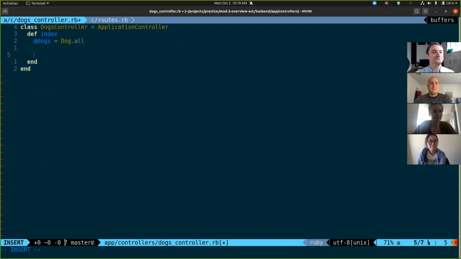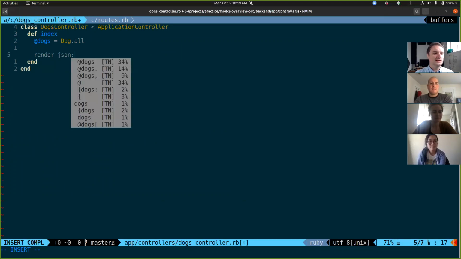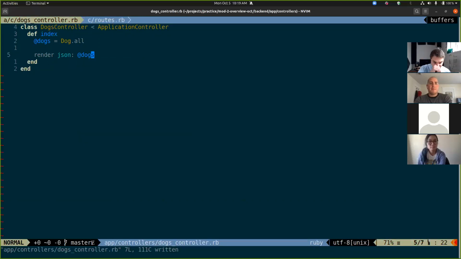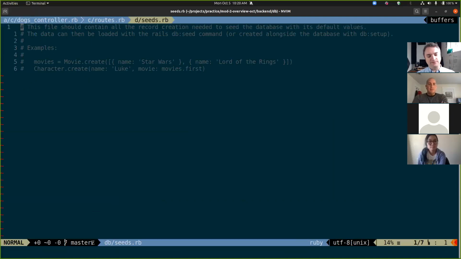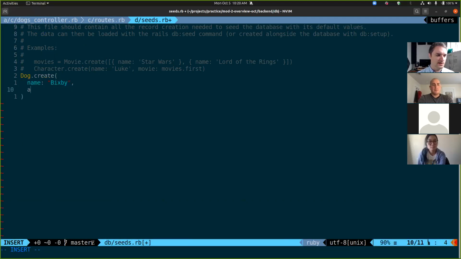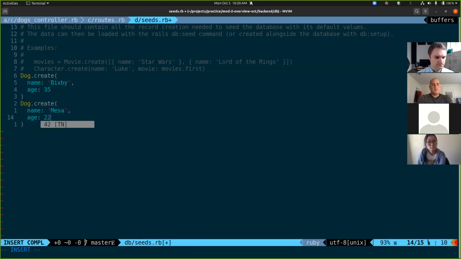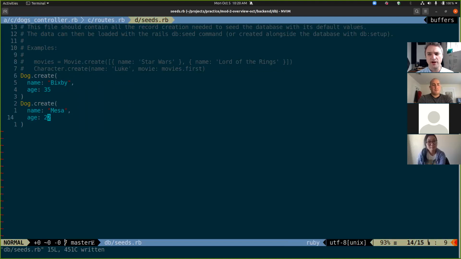Then I can say, I want you to send that thing from the database back as JSON. Neat. If I go over to these seeds, they even give us a folder that's got seeds ready to go for us. You do something like Dog.create. Bixby. Mesa. These dogs are long gone, FYI.